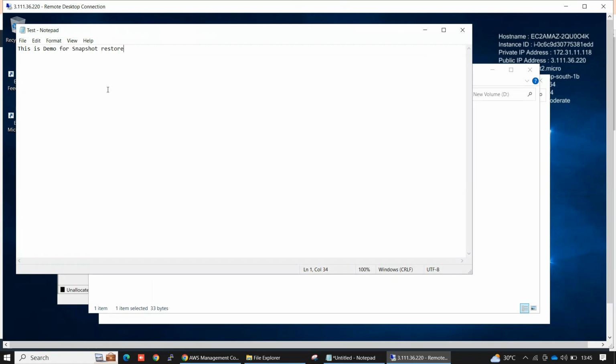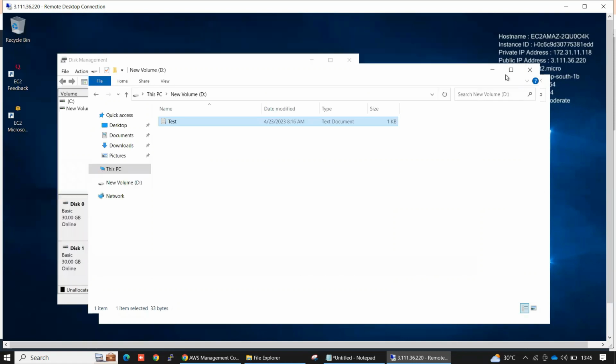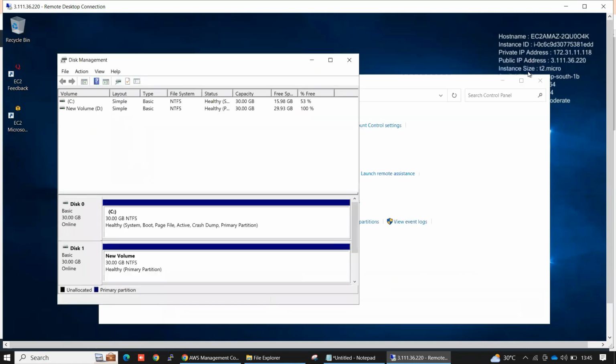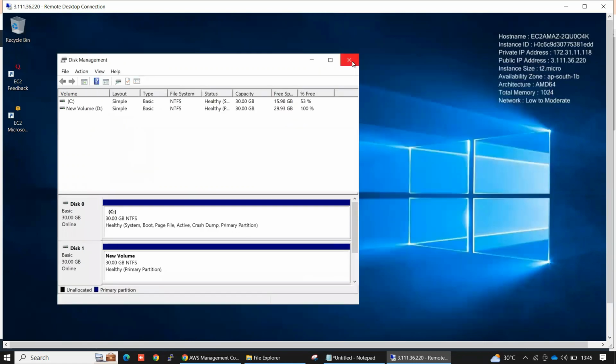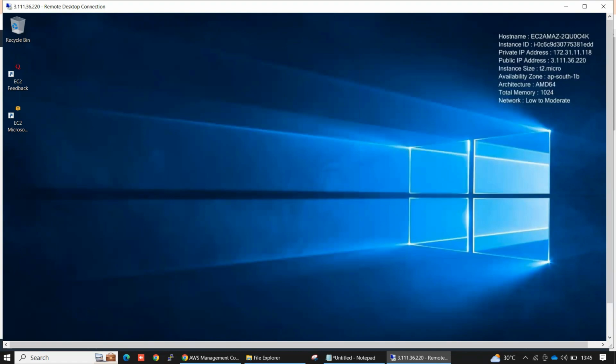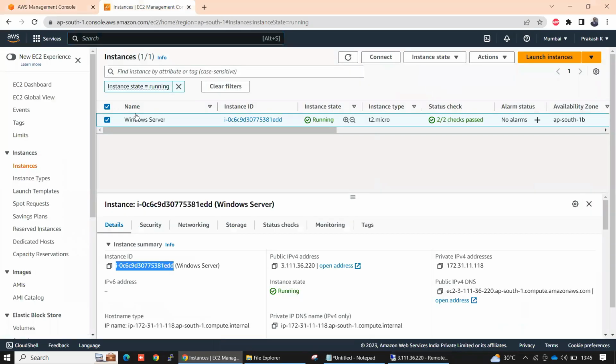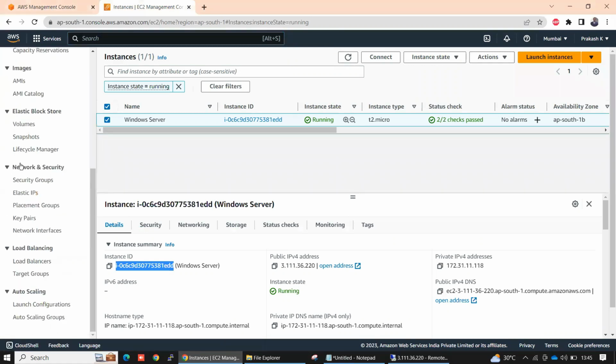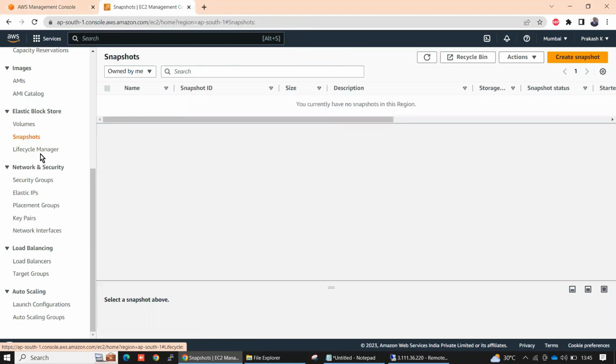Okay, now first we will be taking a snapshot backup. Later, we will restore the snapshot as a volume. Okay, now I'm just saving it. Save everything, just close everything. And if you go to the AWS console, here is my Windows server in running state. On the left side, if you go to EBS, there are snapshots. Currently, if you see, there are no snapshots available in this particular region.